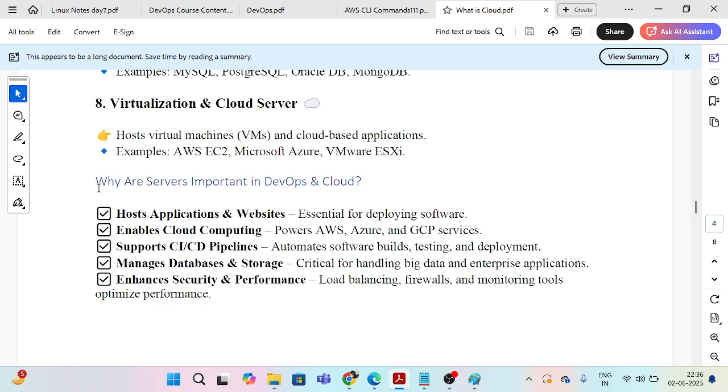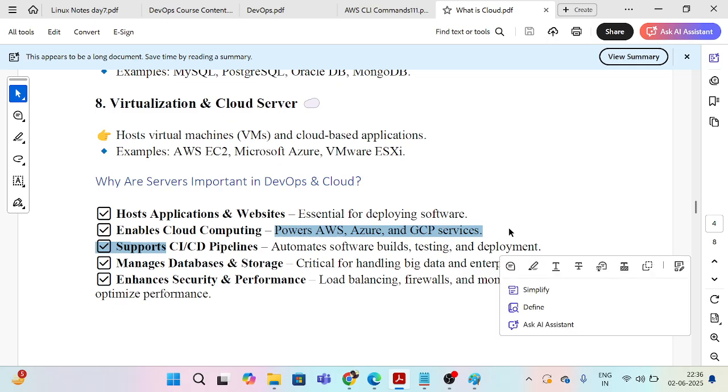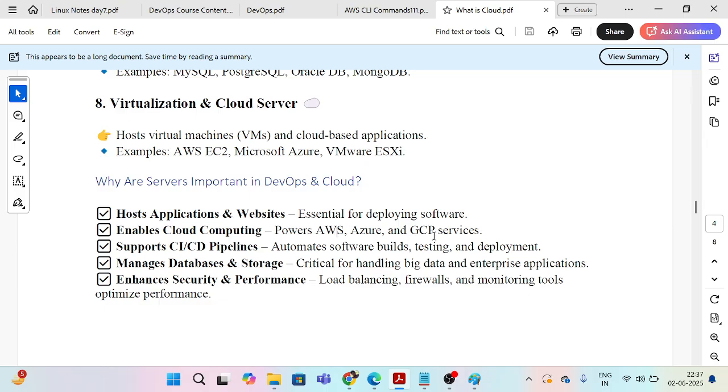And why are servers important in DevOps and cloud? They host applications and are used for deploying the software. We need to deploy the applications, right? For those applications we need the servers. Servers enable cloud computing and power AWS, Azure and GCP. Those are the cloud providers. AWS, Azure and GCP provide services like VPCs, networking, storage, databases, volumes and all, and support CI/CD pipelines.